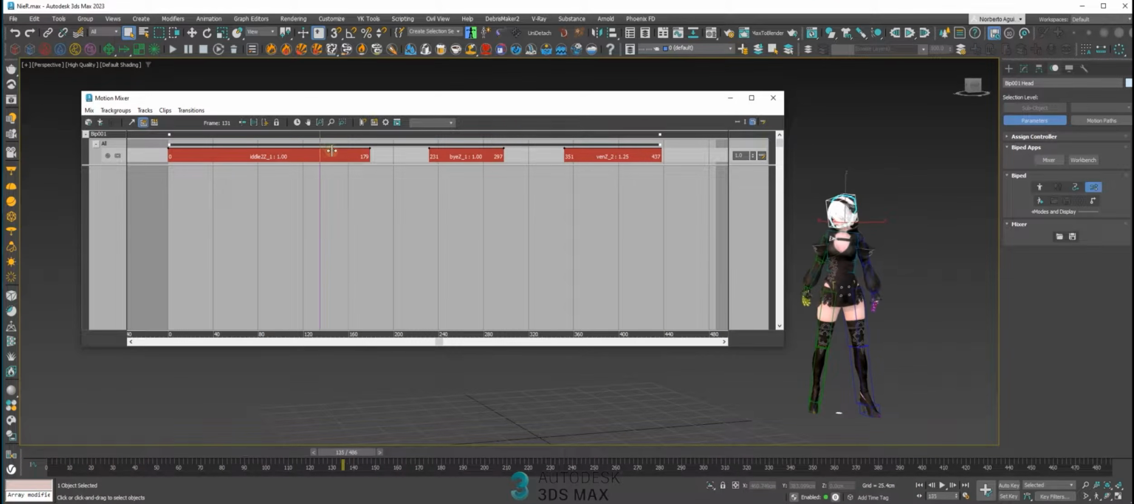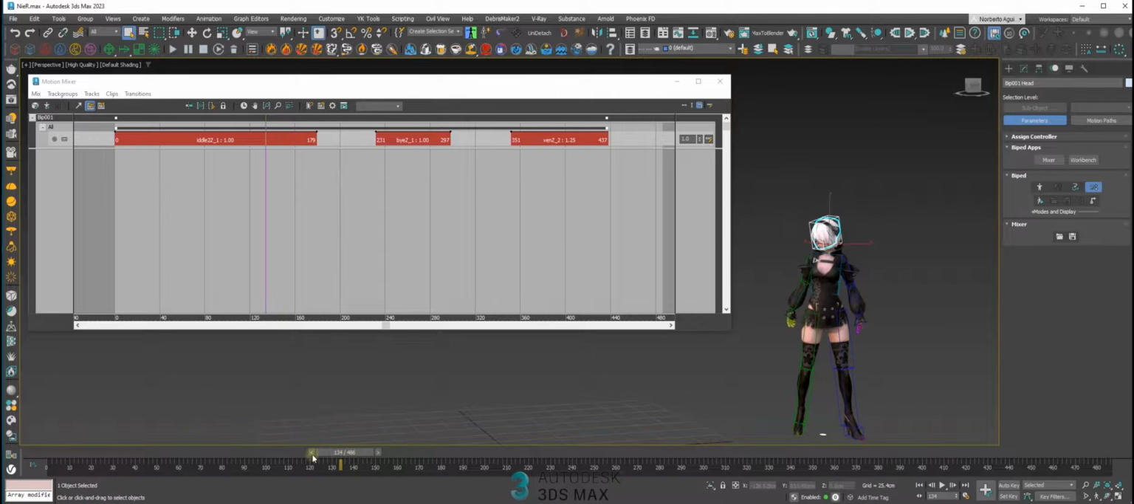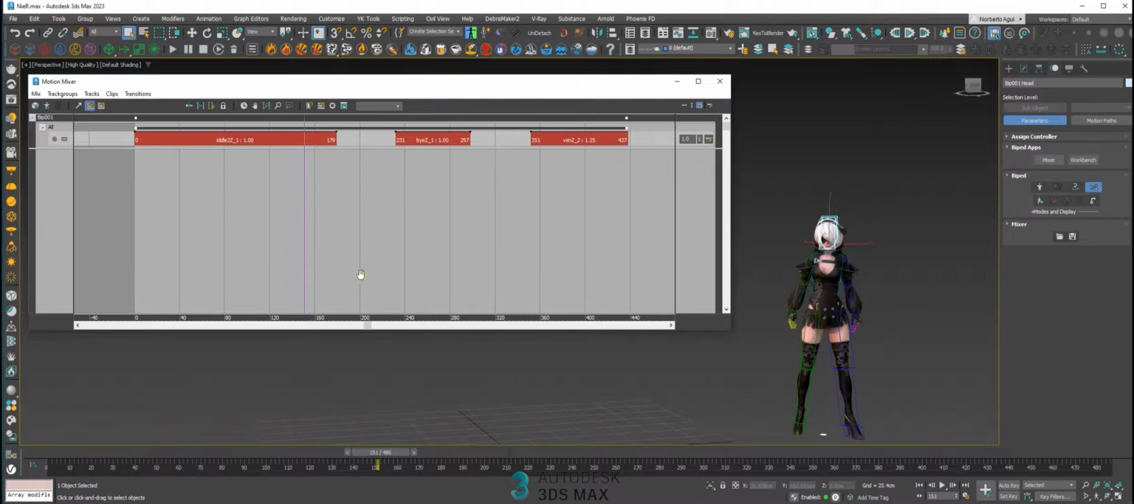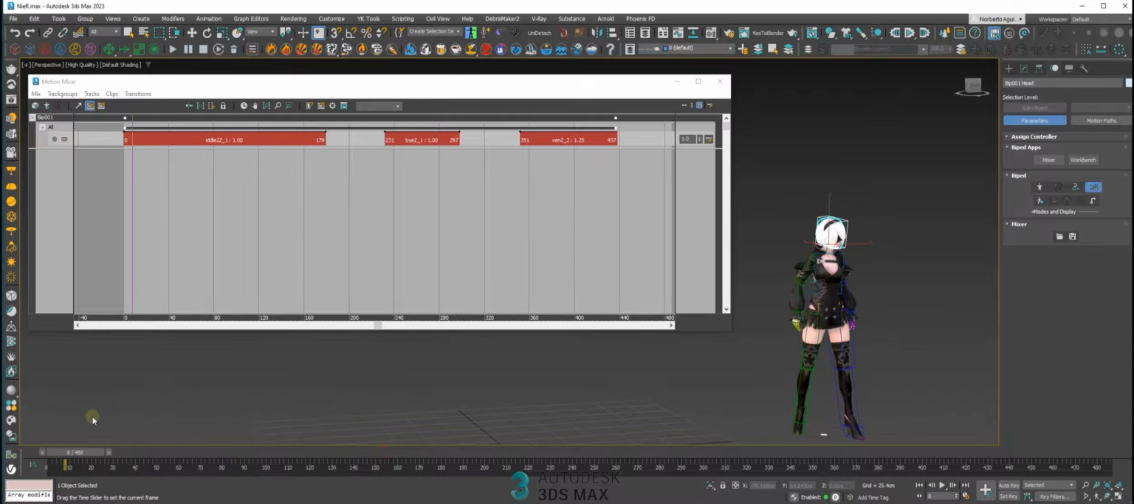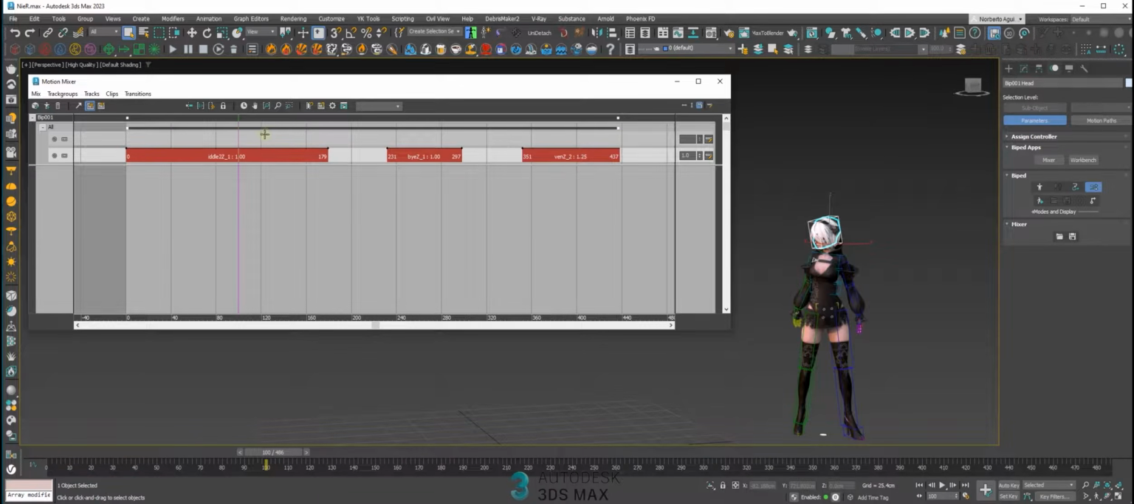Okay, you have an idle right here. And now let's make another idle from this idle. Just right click right here. You can add a track layer above or below, whatever you want. Let's do it above, and you have the same track as this one, but an empty track above.